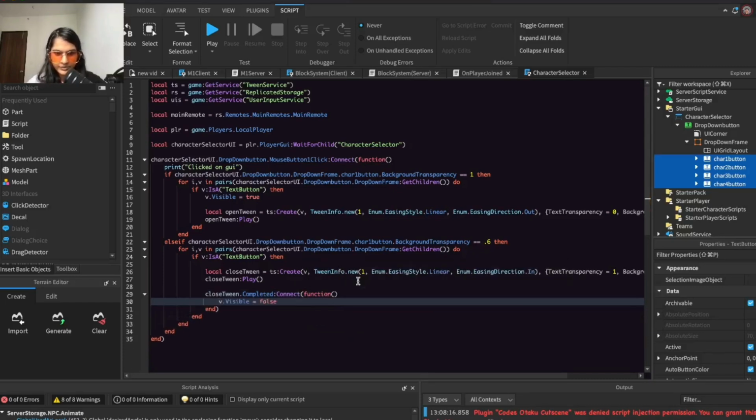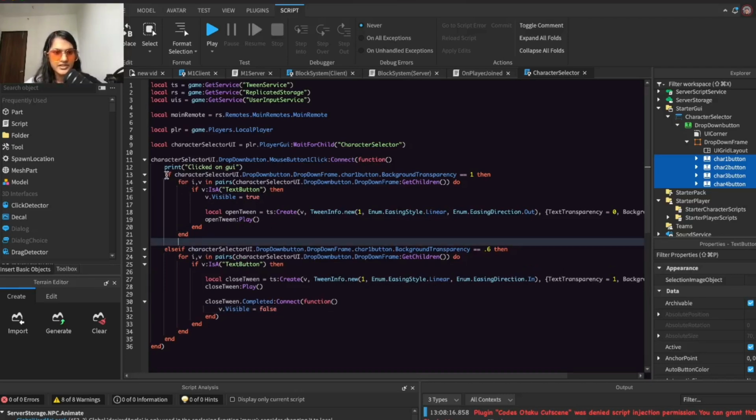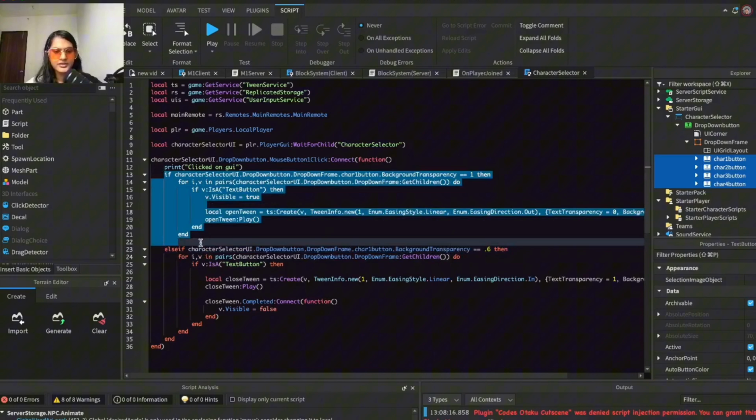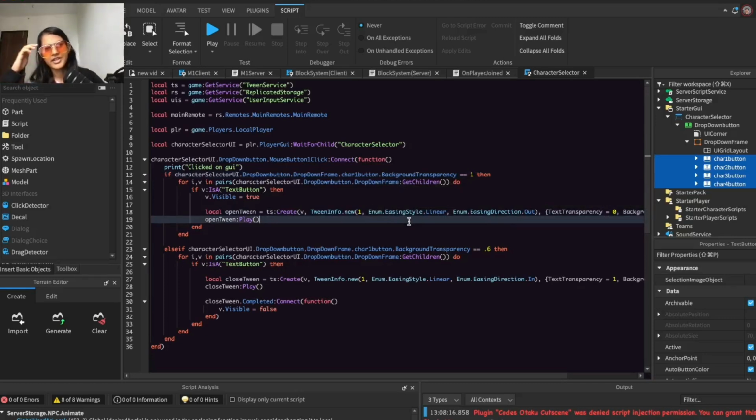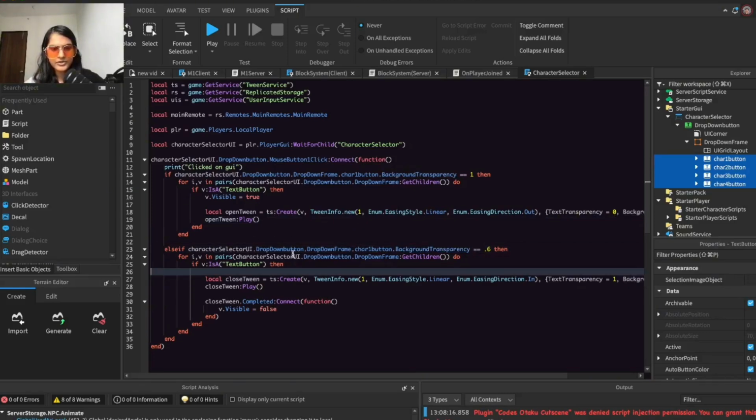Do v.visible is equal to false. If you're wondering what we're doing here, this entire block is for when the drop down frame is invisible, like we can't see it. So we're going to make it visible, and make it so the player can interact with it. Here we're doing the opposite, for when the player wants to close the frame.